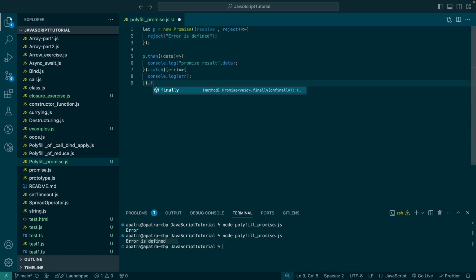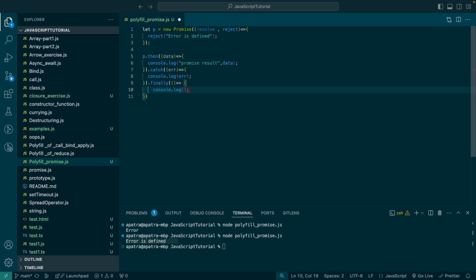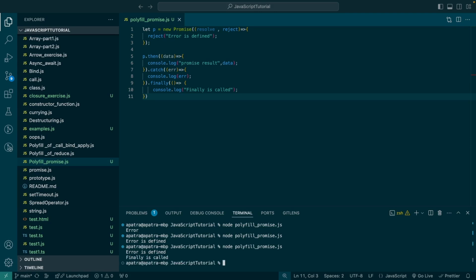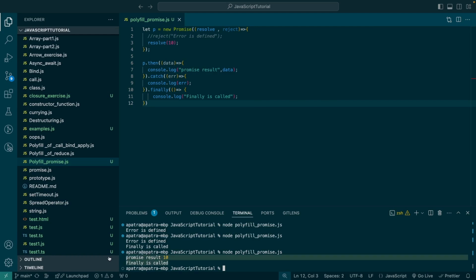Now, if I want to use finally, finally means when the promise gets settled, it will execute the finally, and it will return a new promise. Here I can use console.log finally is called. Okay. Finally is called. Even if I pass the result also, finally will be called. So this is the structure of promise.